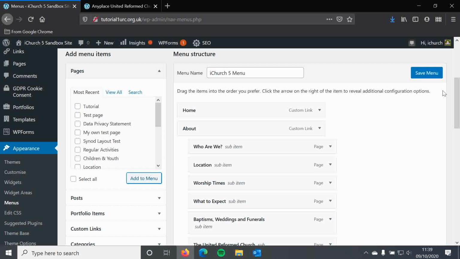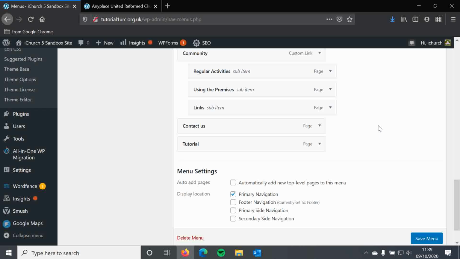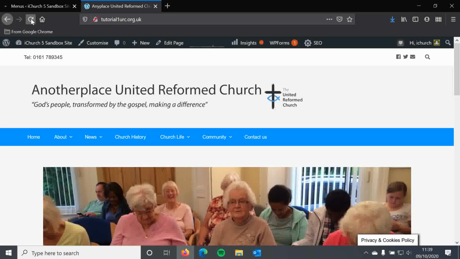That's now been added, but where is it? It's down at the bottom, so just make sure that you're scrolling to the bottom to see the new pages that you've added. You'll see it's automatically been added as a top level page. So if I was to click save menu at this point and then refresh, I'll just wait for it to finish loading here. Once it's finished loading, I click refresh, and there it is. Tutorial has been added to my menu.